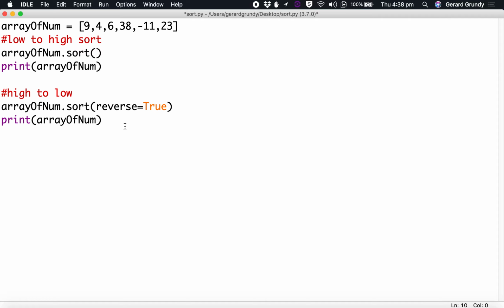Okay, so next is, let's do a bunch of words and we'll sort them by the size of each word. All right, so here are our words. Let's create an array that we can play around with: I, am, a, Python, programmer. There we go.